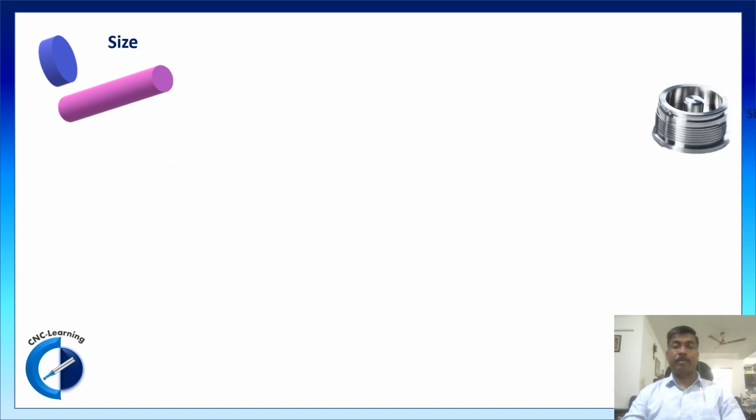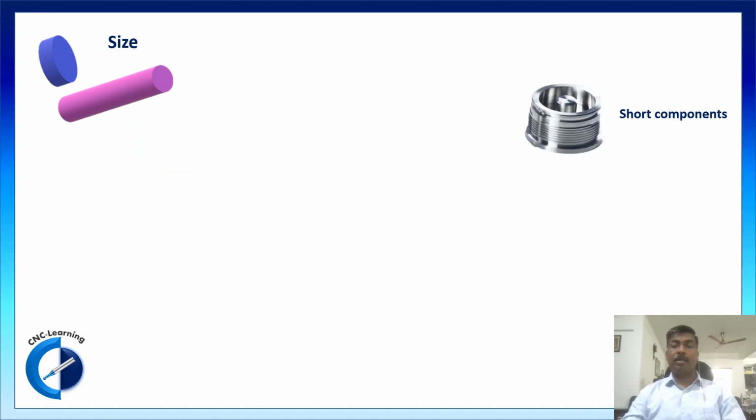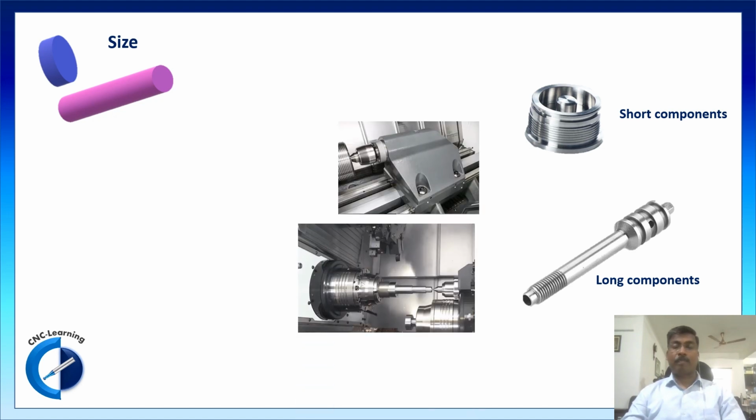Size of the component. If your part is a short component, your decision would be different. If your part is a long component, the selection of the machine would be different. For doing a long part, you may want to have some accessories such as tailstock. This is a tailstock, and this picture shows a part supported with tailstock and in machining.